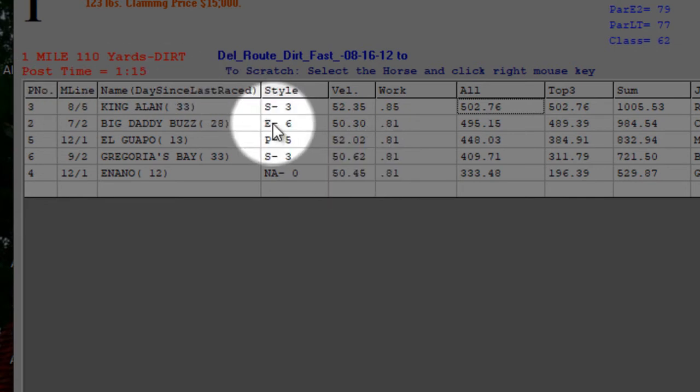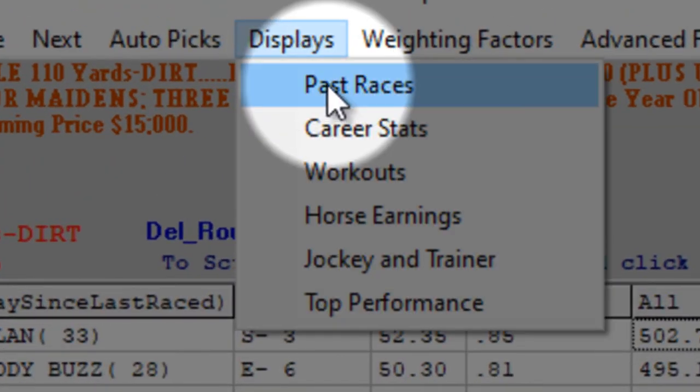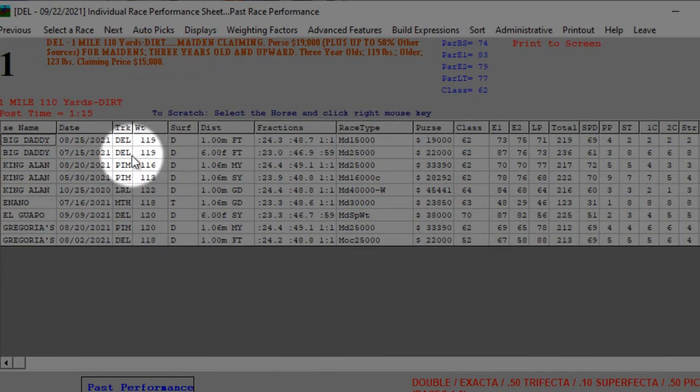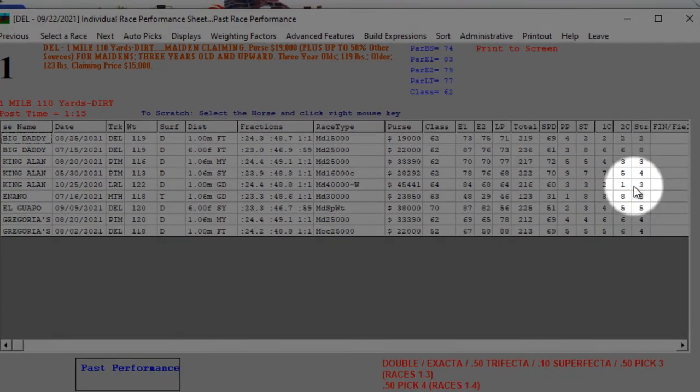Okay, so now that you have that, notice you could hit different displays. So I could look at past races. So again, these are maiden claiming, so you don't have a lot of past races, but you'll see you can make adjustments to the columns, and the program will remember those adjustments. But here, for example, King Allen, if you look at his last 3 races, he was 3rd, he was 4th, he was 3rd in the stretch.